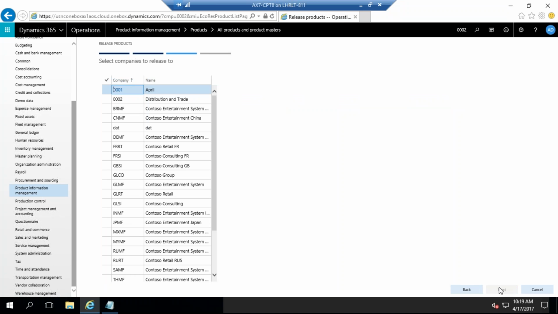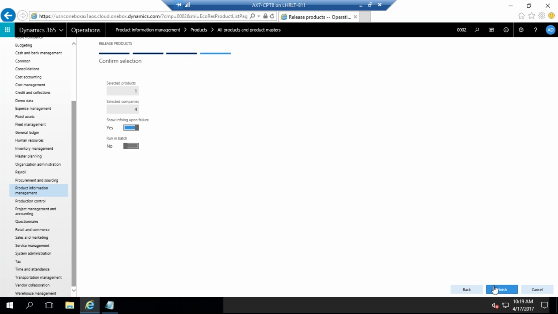For which legal entity do you want to release? So you can release this item HDMI not only to the 002 legal entity, you can release the product to multiple legal entities at one instance. So you just have to click like this one, this one, this one. So it will be released to these 4 legal entities. So if you click next, it will show you the summary, like there is just one selected product which will be released to 4 companies.